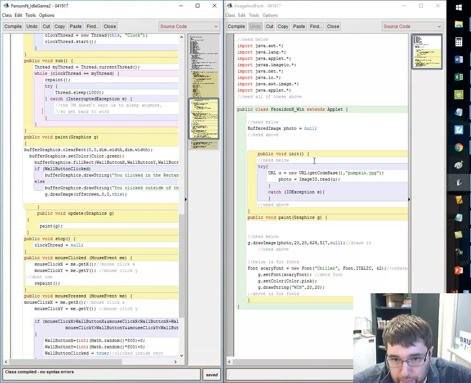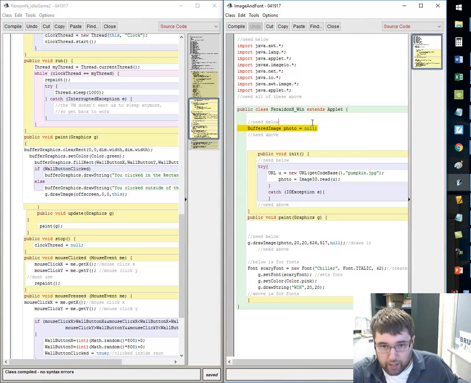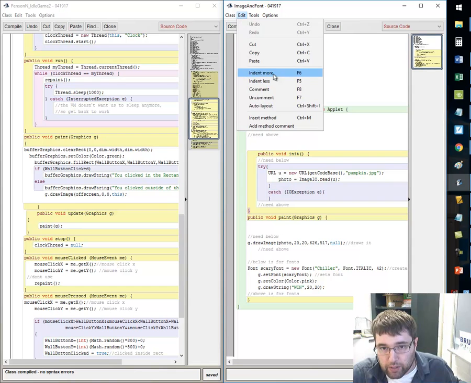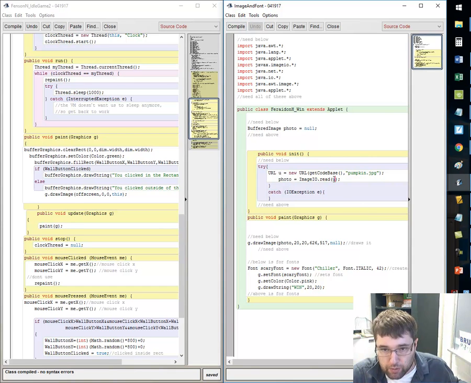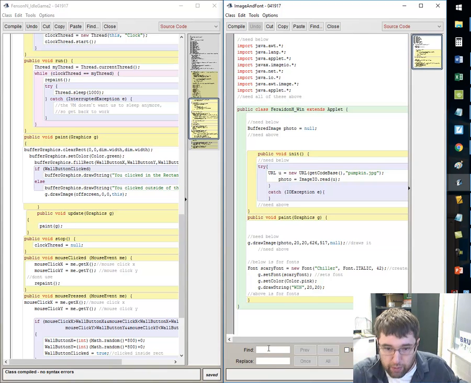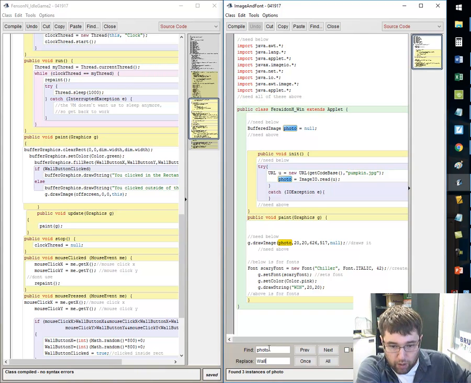my idle game. So I need to copy this photo over here, and I want to go over here and go edit, replace, find, replace. I want to replace photo with wall button picture.